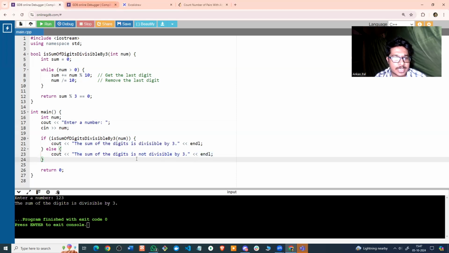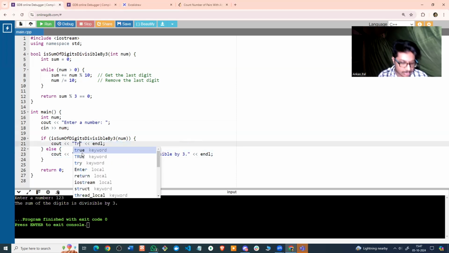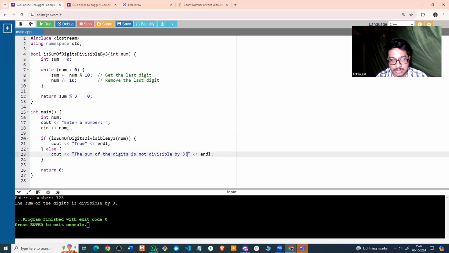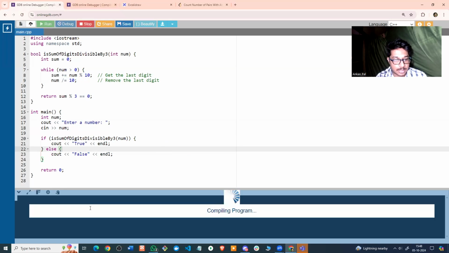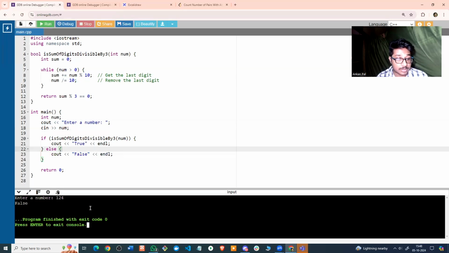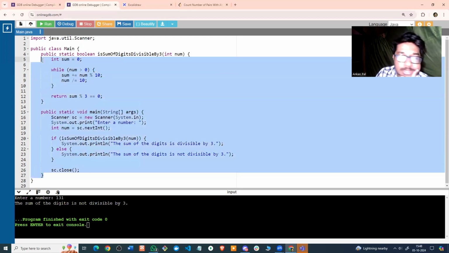So I guess in your case, it was to print true or false, but according to the question, you can print whatever is asked. You can print true or false, or if something else is asked in the question, you can do that. So if you run this and enter a number, let's say 123 is divisible by 3, and it will give you true. And let's say I take a different number, 124, it will give you false. According to the number, you can print it. So this is a C++ code, and this will be the Java code.